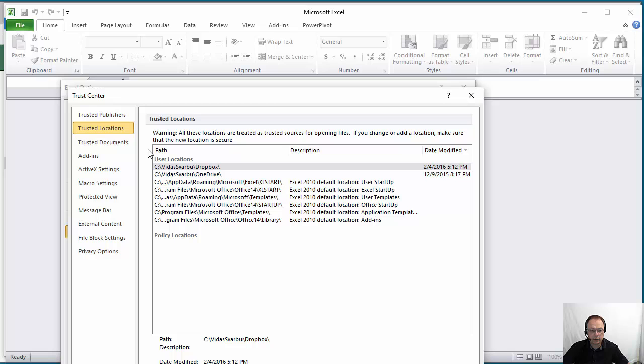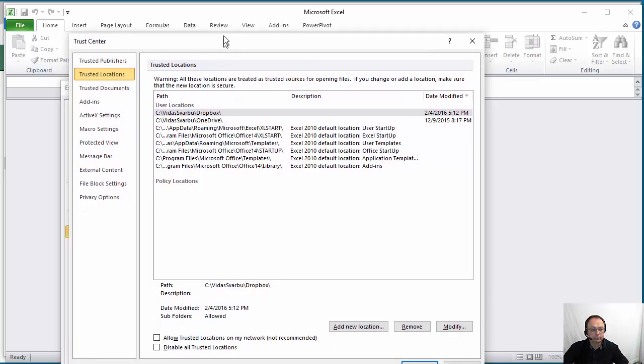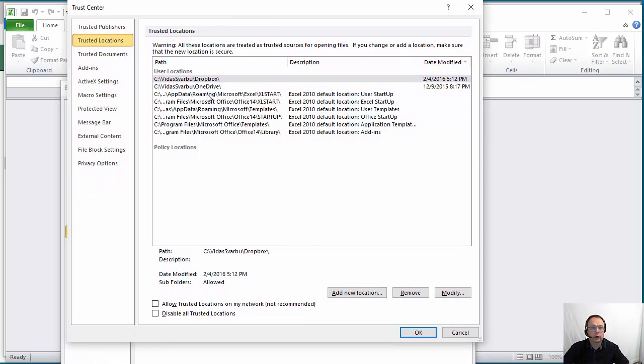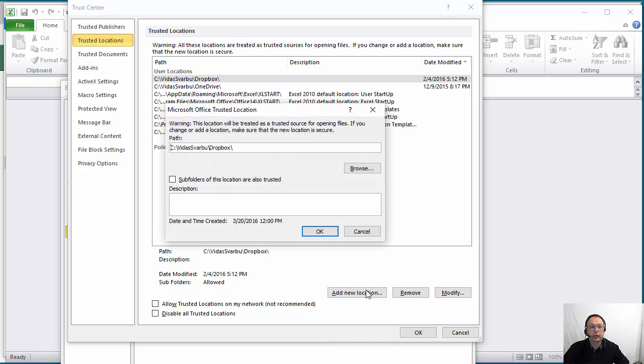This is an area that lets you add locations that you trust, where you store your Excel files that may access some external resources. So here I pasted the path where our Portfolio Slicer file will be stored. This is Portfolio Slicer Demo.